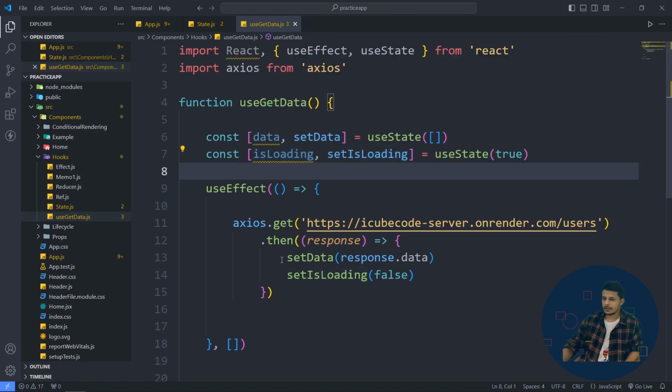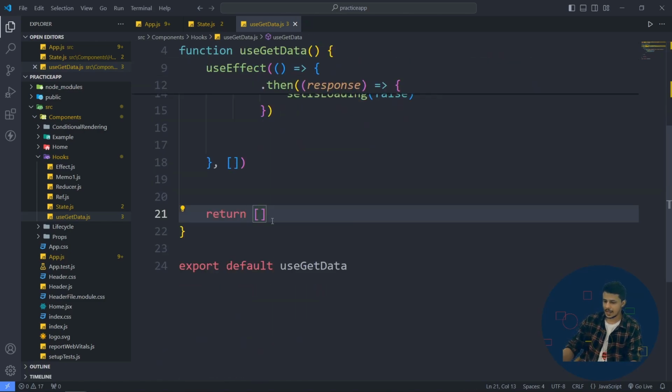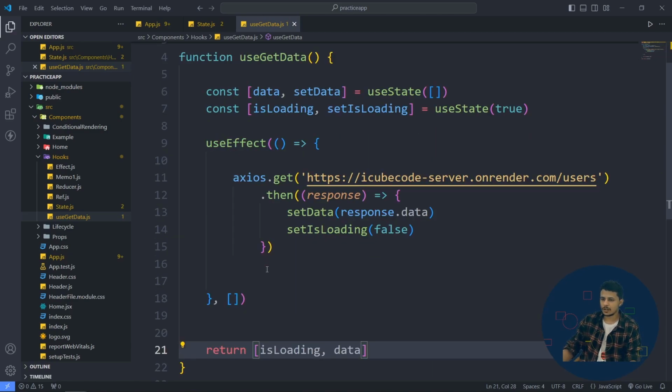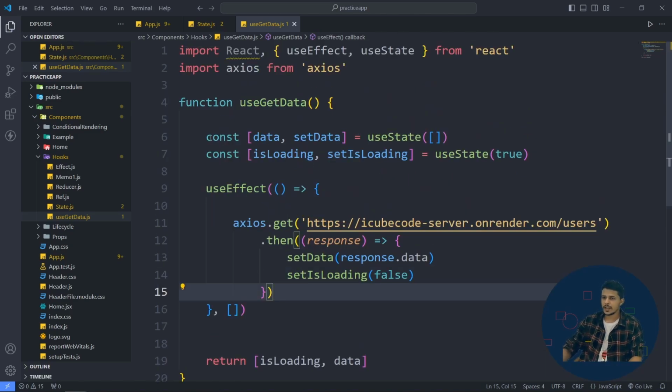Then whenever we get the data, I will set it to false, so that we should not see that. And now in the return, as an array, I'll send isLoading, comma, data. And yeah, this is it. This is our custom hook. This is a simple operation which we are doing inside our useGetData hook.